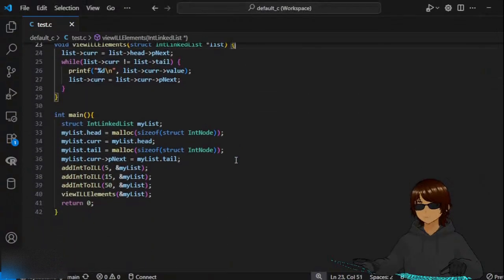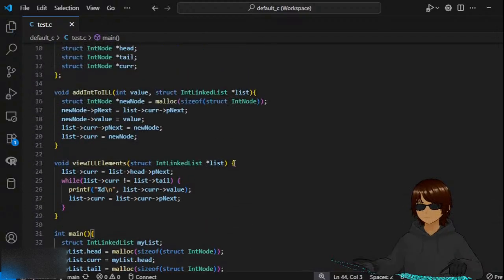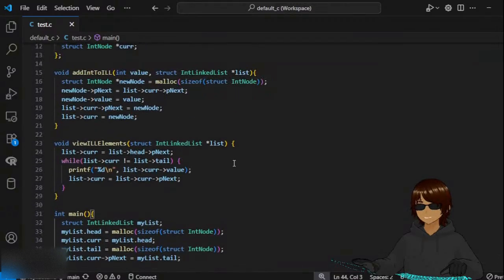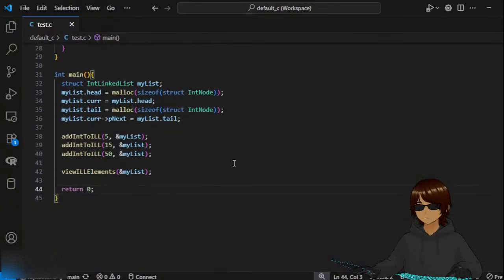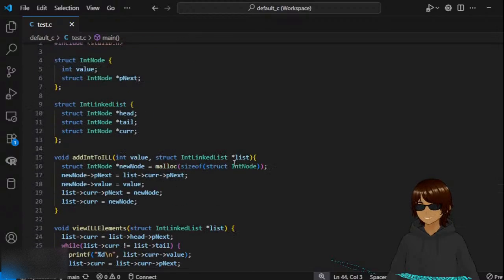There we go. Now for deleting, we also need to set the current element, right? We need to go back. No, we can't go back. Not with this structure, we can't. We need a previous element as well. But we can go next.